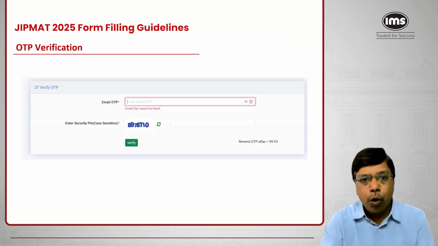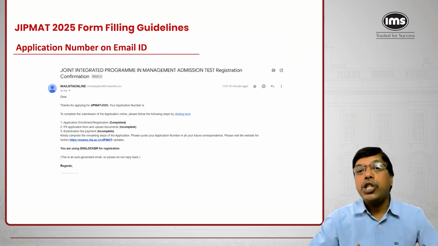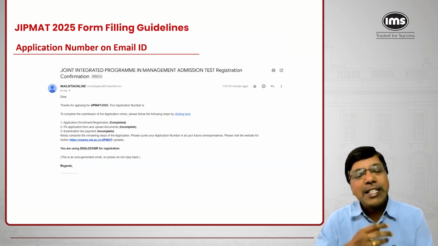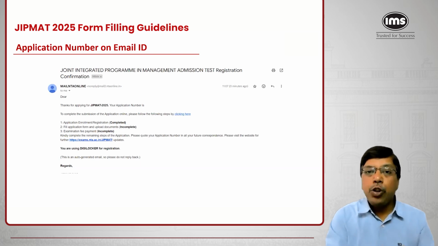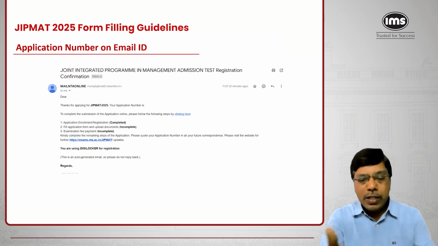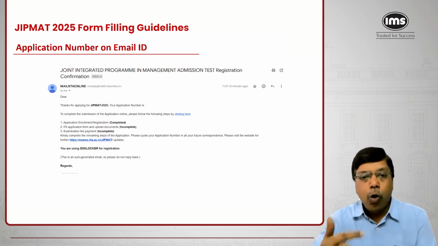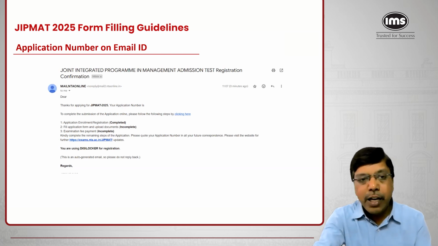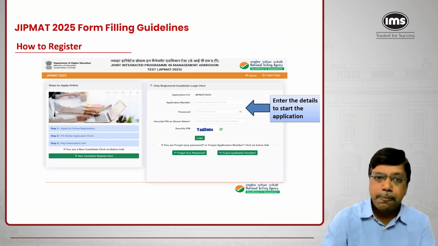Now, once you enter the OTP that you have received and the security pin and verify, that's when the registration process is complete and an account in your name is generated. The application number is sent to you via email. Once you receive an email, as displayed on the screen, which has the application number, you can go back to the same page where we started. You also have the link for the same in the email.